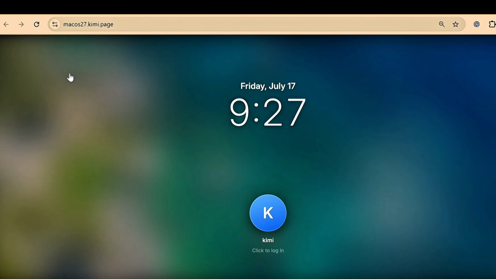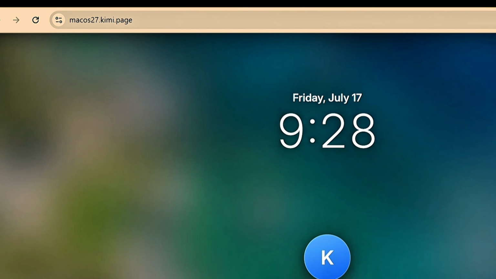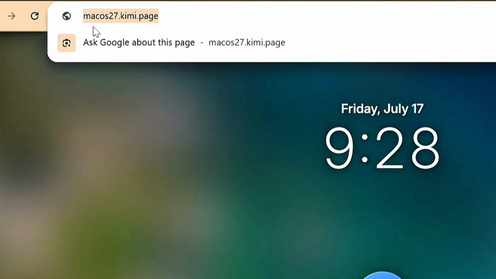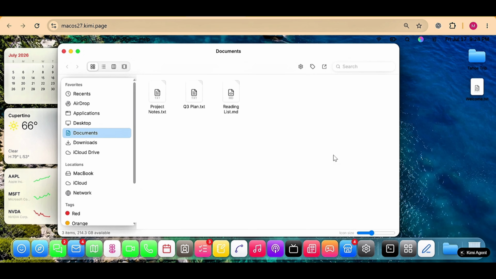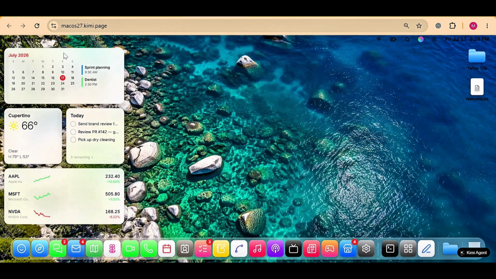I've got it open in my browser right now. You can access it too. The link is macos27.kimi.page. Let me log in, and we're in. By default, it opens Finder, so let's close that.